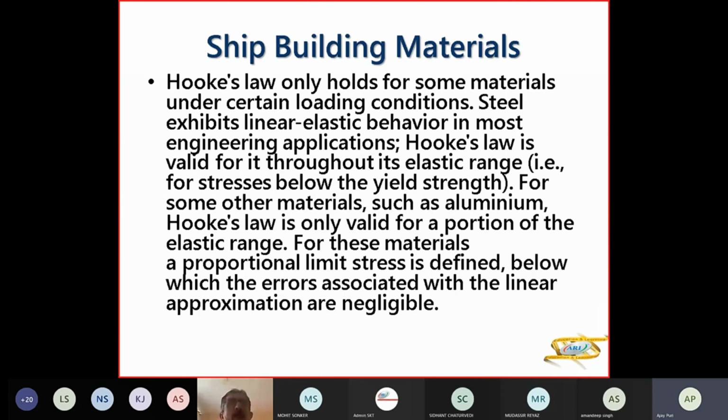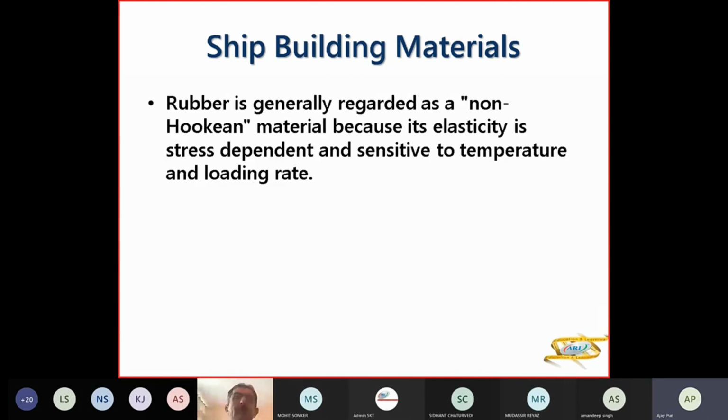And Hooke's law is valid throughout the elastic range, that is for stresses below yield strength. So, just as your proportionality limit ends, your Hooke's law doesn't work. In aluminium, Hooke's law is only valid for a portion of the elastic limit, not in the entire area. So, for these materials, a proportional limit stress is defined below which errors associated with linear approximation are negligible.